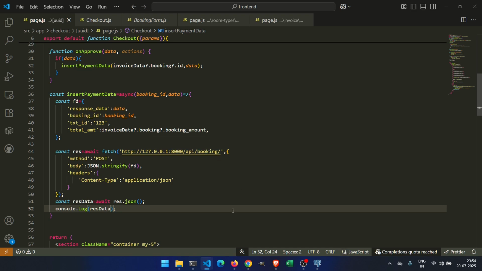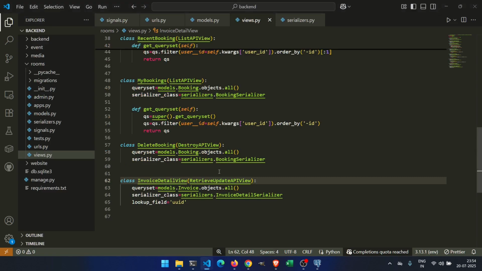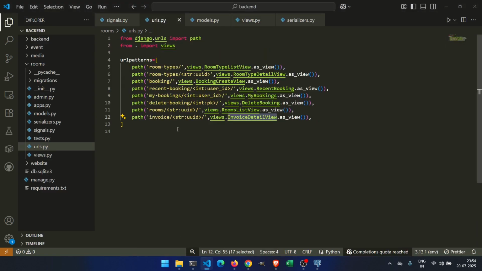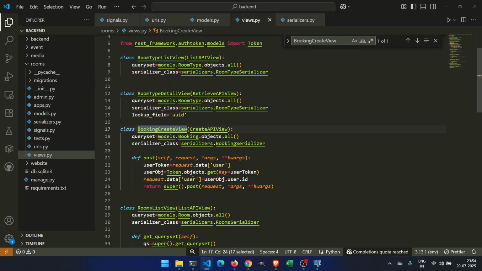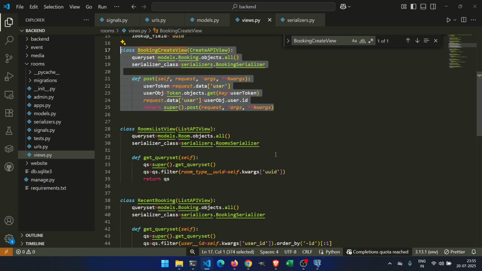We need to console the response data so we can check. And for this API, we need to see what we have for the payment. For the payment, we don't have anything. So we need to create the view. So we'll say payment create view. Okay, so we need to create this, so we'll copy this payment create view. Okay, copy.